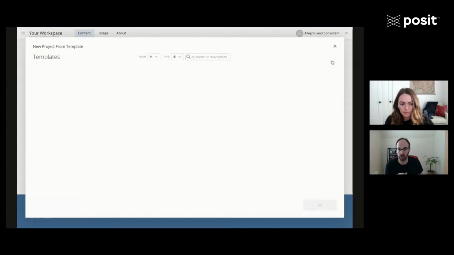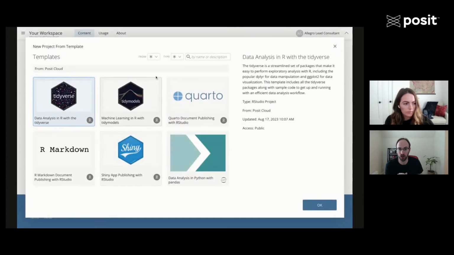If I click on New Project from Template, you can see all of the available templates that authors around Posit have put together. There are really two purposes for this. The first one is, as we saw in some of the examples today, when you start a new project from scratch, you need to install all of these packages to get the work done. If you already know you're just looking to do some basic analysis with pandas on the Python side or with the tidyverse on the R side, you can click it, and what you need is going to be there. So it speeds up that process for quick and dirty analysis.